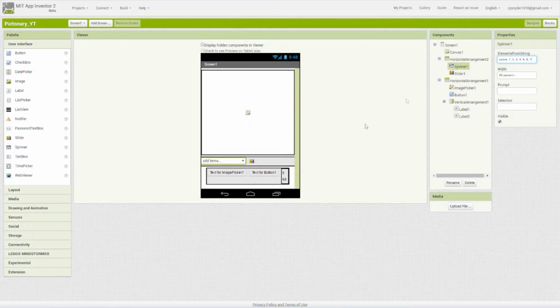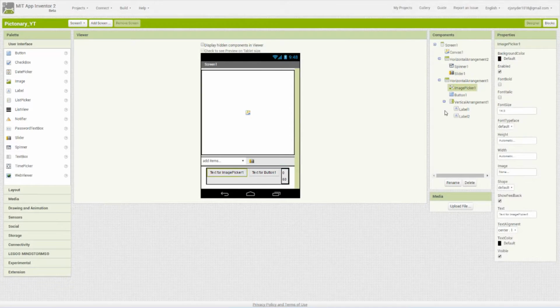emulator. So in the slider now, you leave everything pretty much the same, except you change the maximum value to 10 and the minimum value to 1. This slider will adjust how thick the line is that we are drawing. Alright, so next we're going to change the text for the image picker to "Select image:" and the text for button 1 to "Reset".